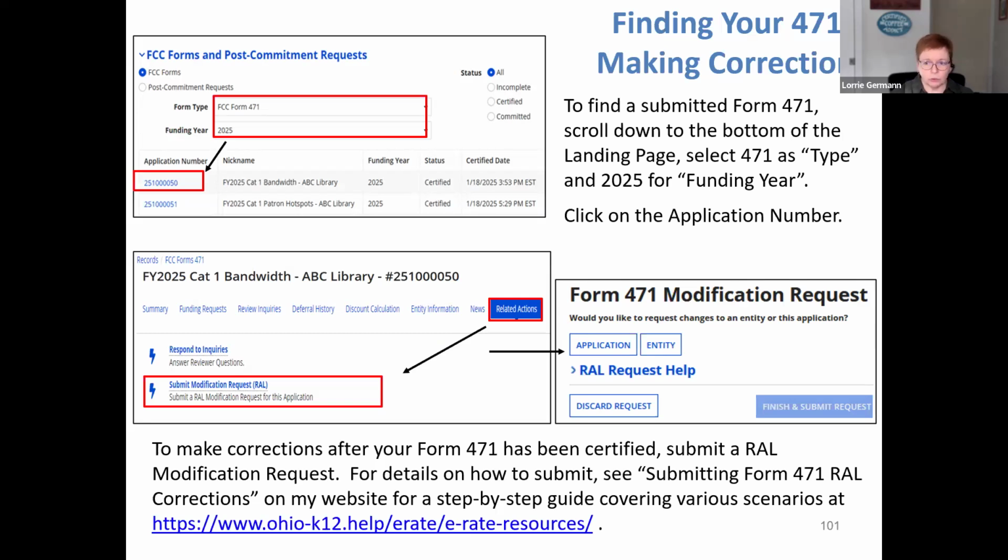Now, this applies only after you submit the 471. If you realize you made a mistake, maybe you put down the wrong quantity or the wrong cost, but you didn't realize it until after you've already submitted it, there are some things that you can change on the form.